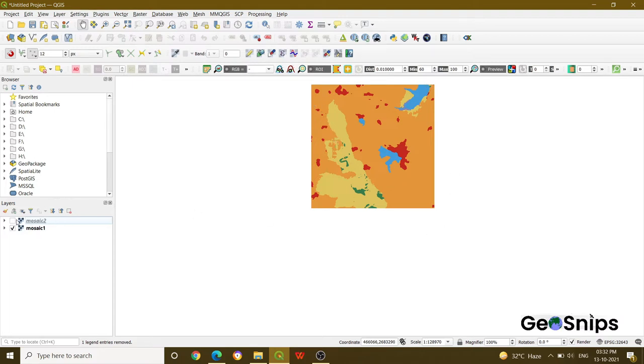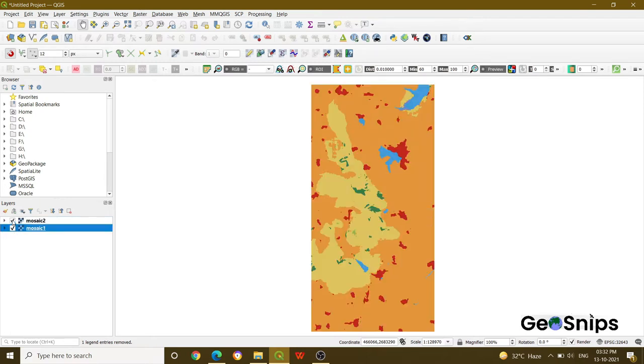This is one of our layers and this is the second layer. But you can see these are two different layers in our QGIS. And what if we want a single layer out of it? What if we want to mosaic this?